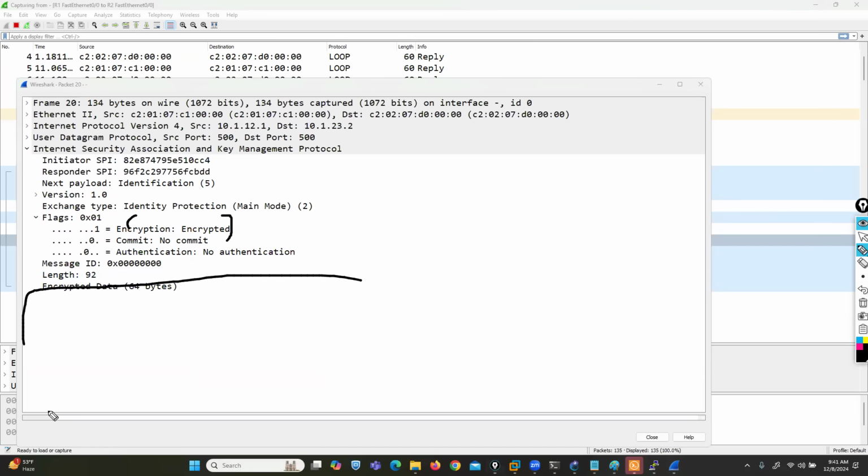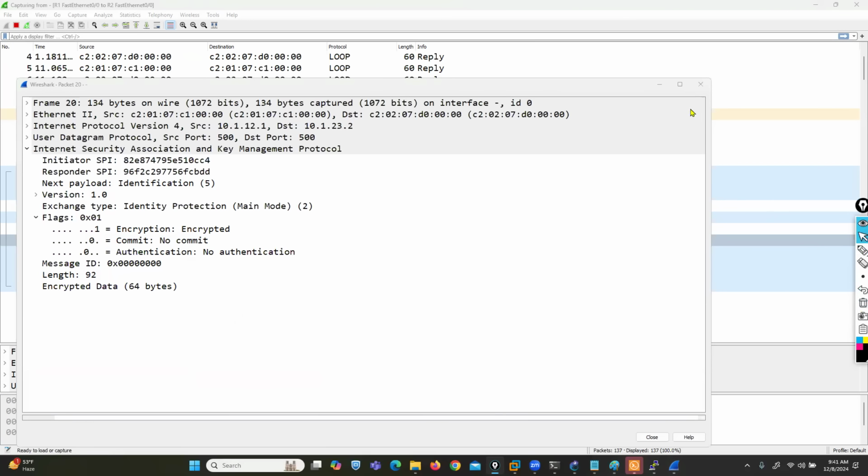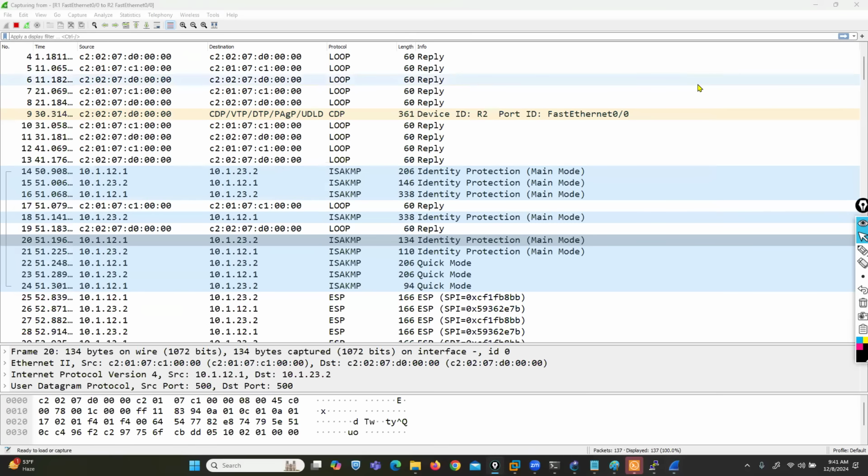And now there's no information on this side. So the fourth packet, and the fifth packet is in an encrypted format. Now, this is your phase one.